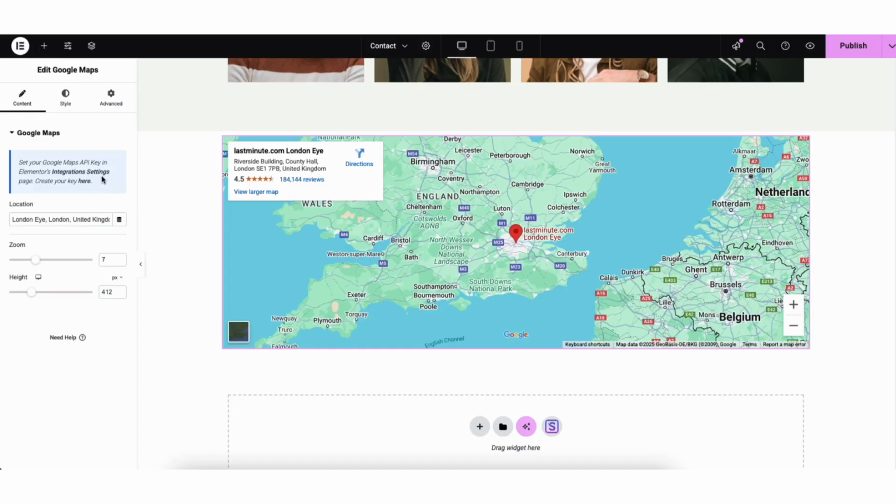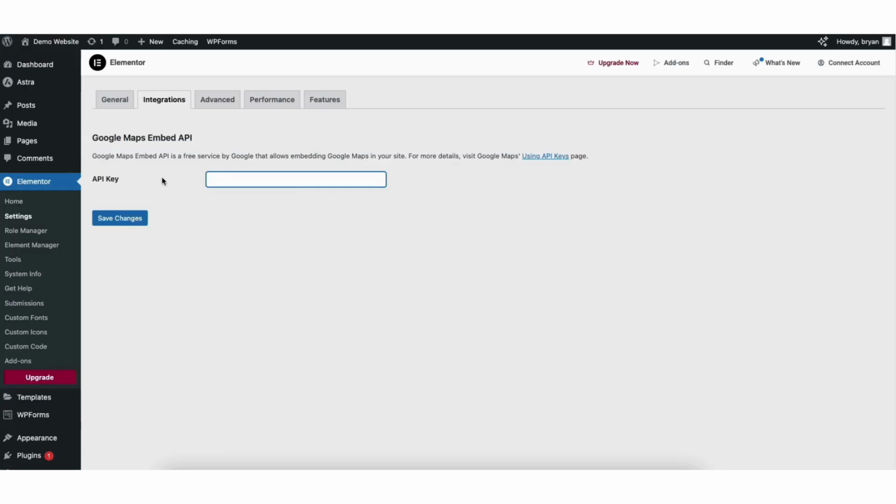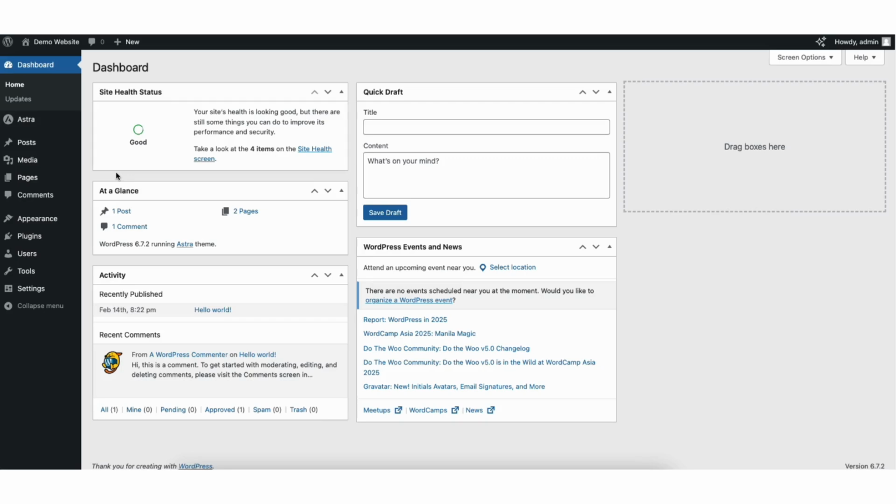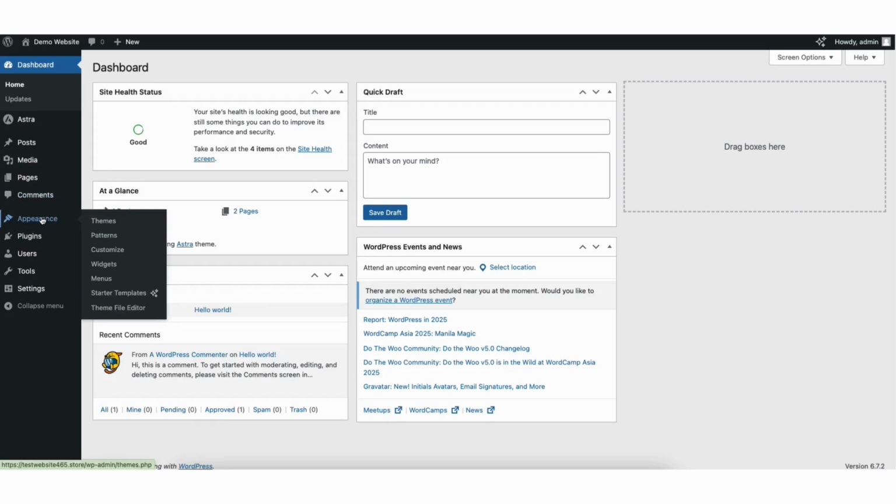Next, you want to click the Integration Settings link, paste the API key here, and click Save Changes. Your map will now show live for your site visitors. Now let me show you how to make edits to the footer, header, and logo of your site. From the WordPress dashboard, if you hover over the Appearance tab in the left side menu, click Customize.